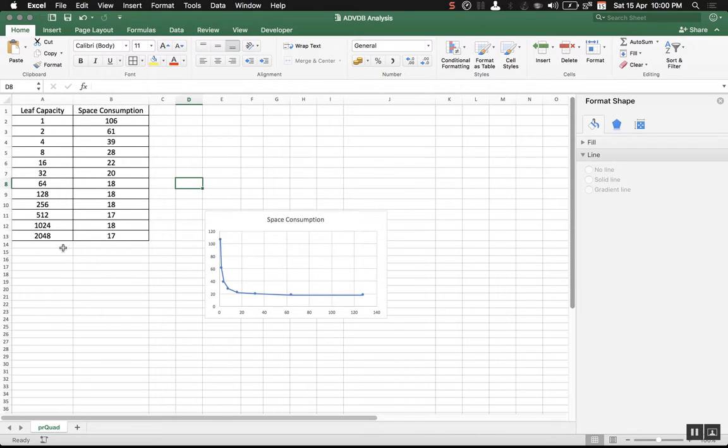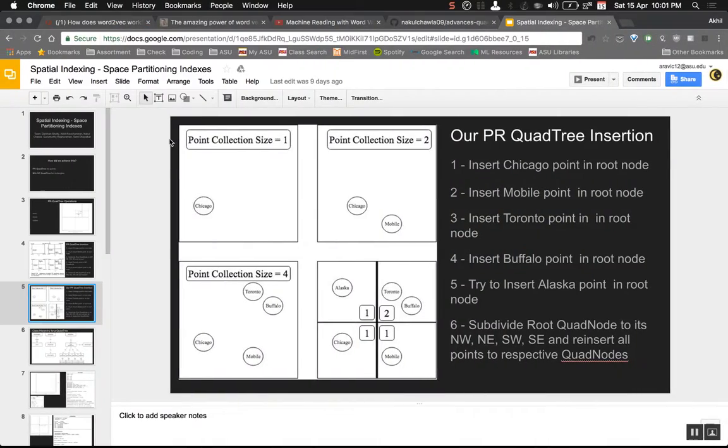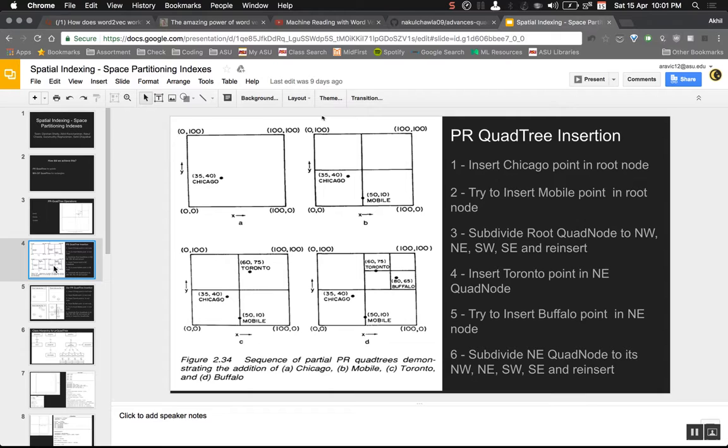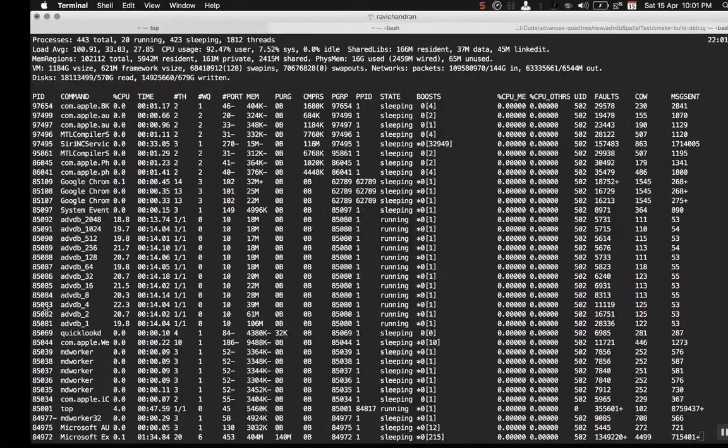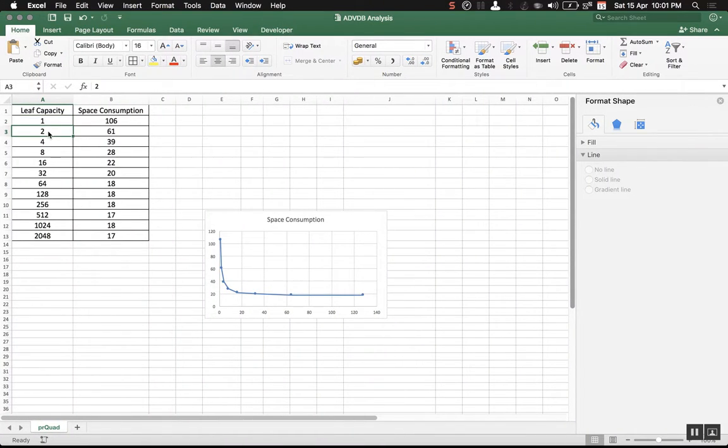We ran this data in an Excel sheet and plotted the required graph. If you see the graph, we plotted until 128, and if you notice, at leaf capacity 1, that is Professor Samet's logic of subdividing after 2 points, versus our modification of subdividing after 2, 4, 8, it actually reduces the total memory held by the quadtree. So at 1 you have 106 MB, at 2 you have 61 MB. Even just by increasing the leaf capacity by 2, you're seeing a significant reduction of space. So you can take 8 or 16 or 32 and reduce the space significantly for the in-memory index.